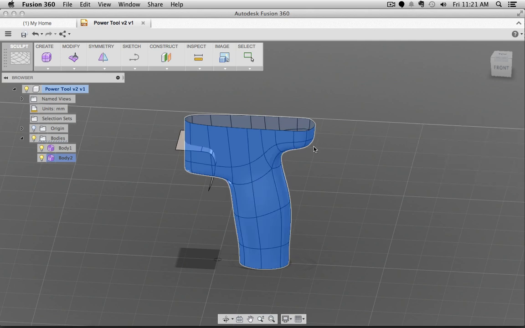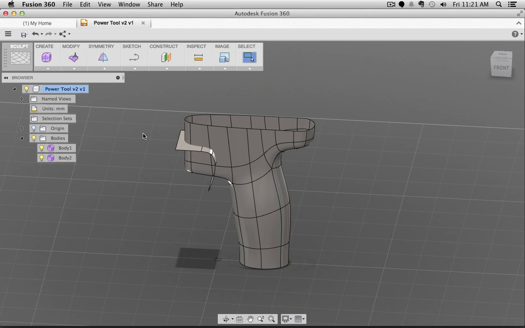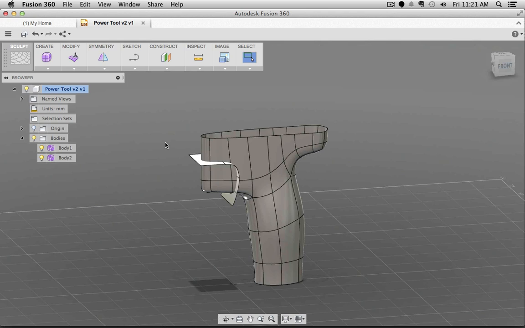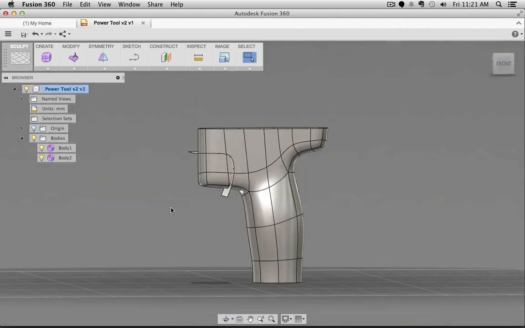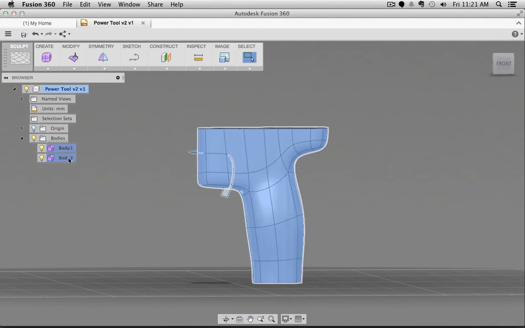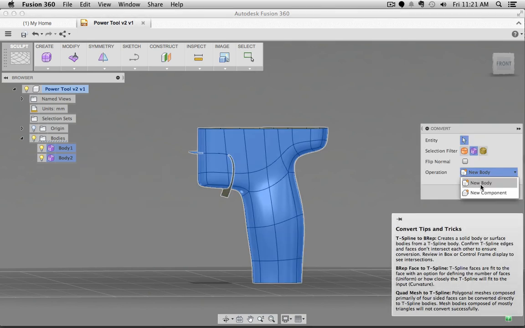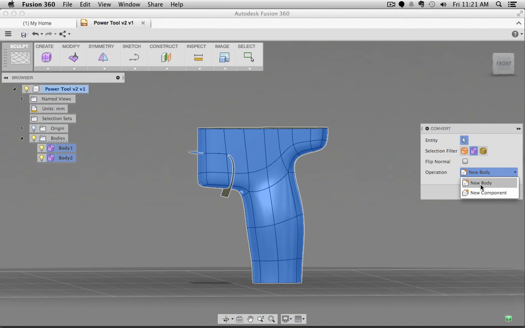So you see it's really just the same. And for example, if I now would like to have something similar to the Boolean operation, so I use the surface to cut out this handle part, I have now to convert those T-spline surfaces into NURB surfaces. So I can select those two objects, right click, convert, and for example, now a T-spline object I can convert into a new body.